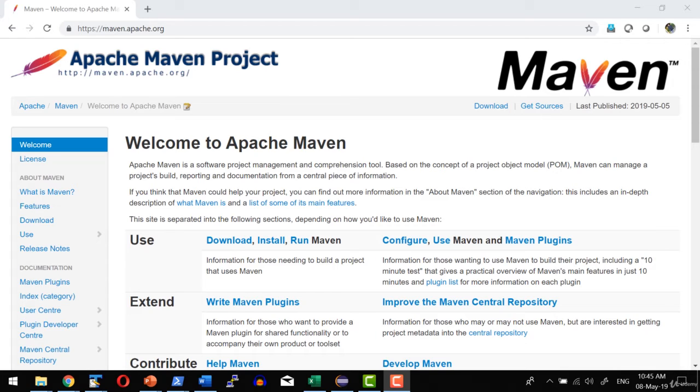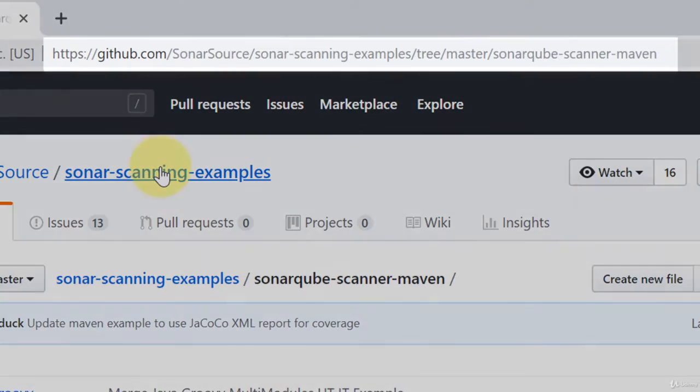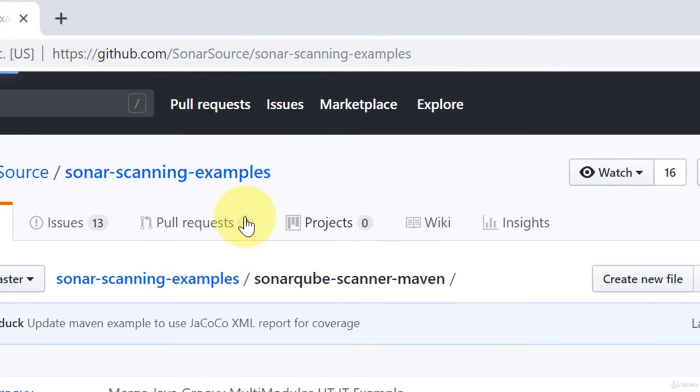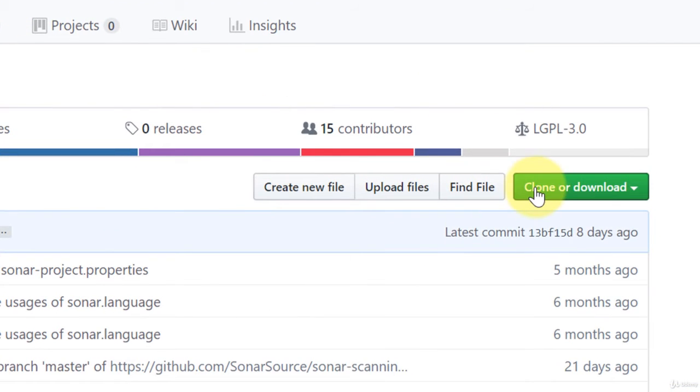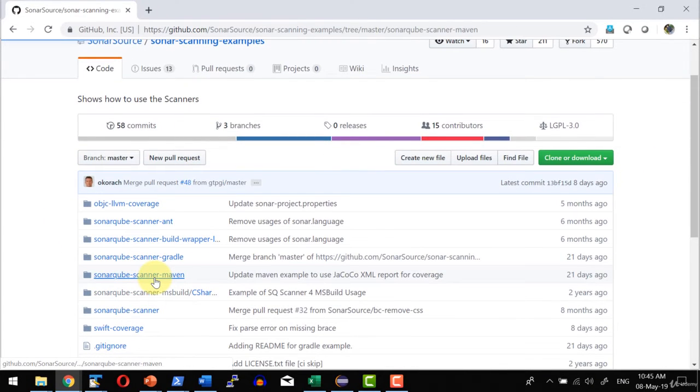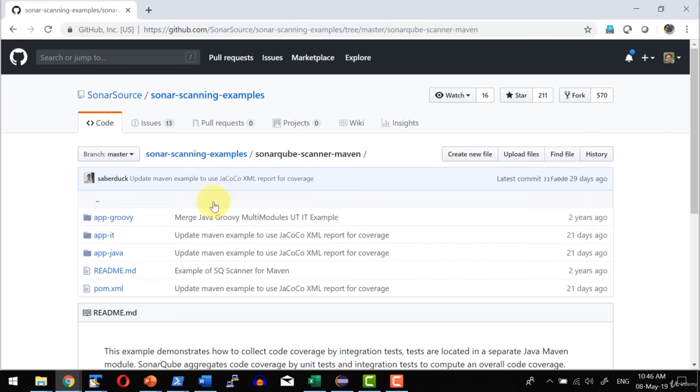All the dependencies, required plugins, everything will be configured within the POM file so that developers don't need to worry about including the required dependencies, libraries or plugins. SonarQube provides a sample Maven project that is available from this specific location. I can download the entire source code as a zip file from GitHub. Within that, I have a project dedicated to Maven.